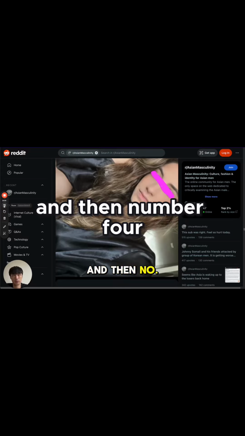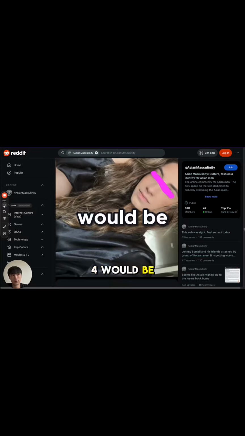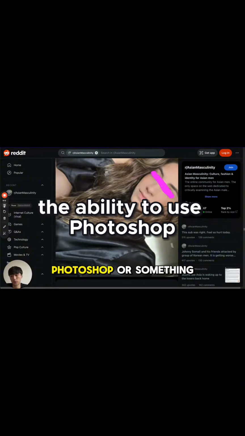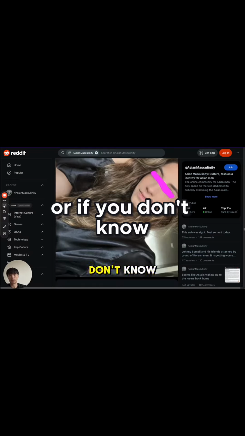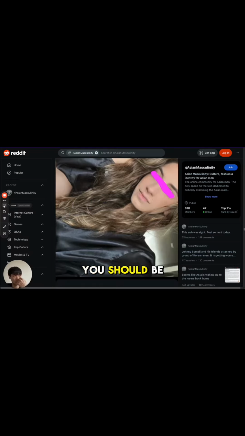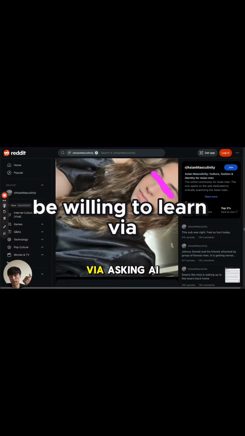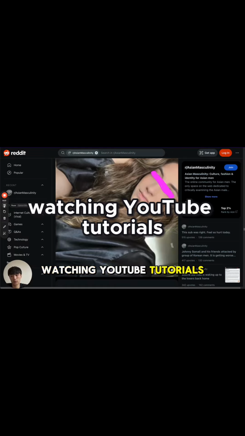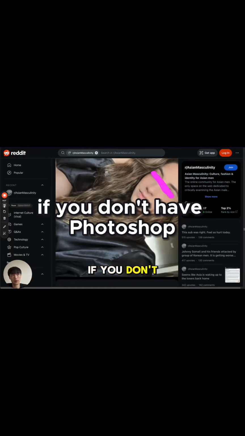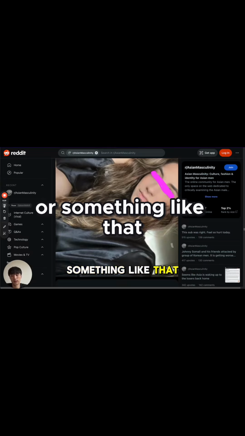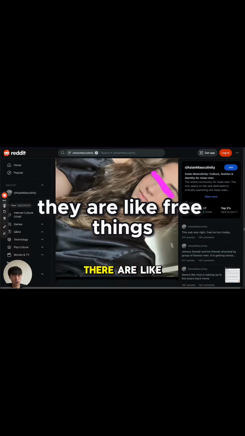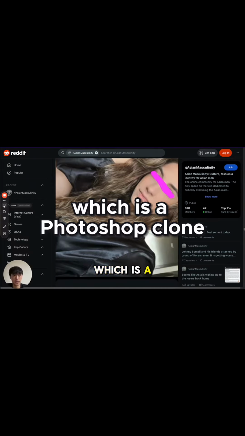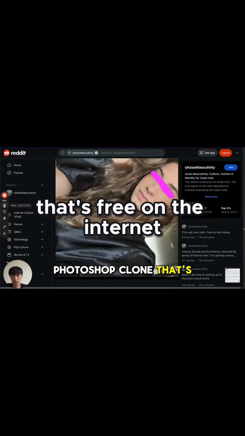And then number 4 would be photo editing skills. So the ability to use Photoshop or something similar. Or if you don't know, you should be willing to learn via asking AI or watching YouTube tutorials. And also, if you don't have Photoshop or something like that, you might have to pay for that as well. Though there are free things you could use, like photop.com, which is a Photoshop clone that's free on the internet.